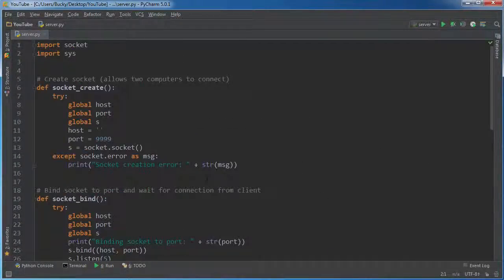So in the next tutorial, that's what we're going to do, create the program that's going to go on the client's computer. It's going to be awesome. See you then.